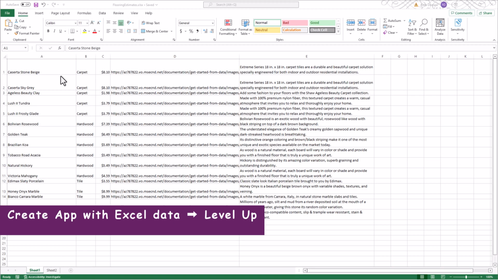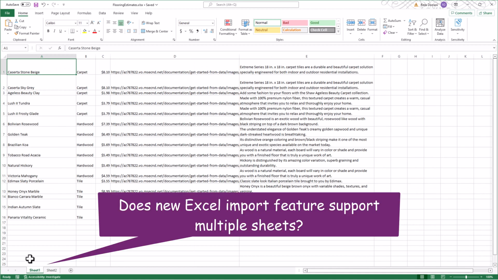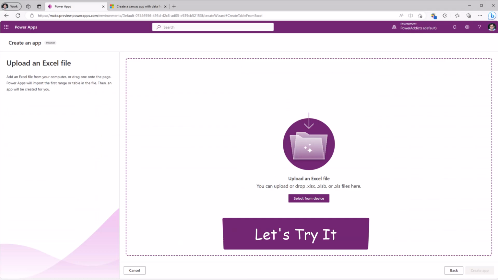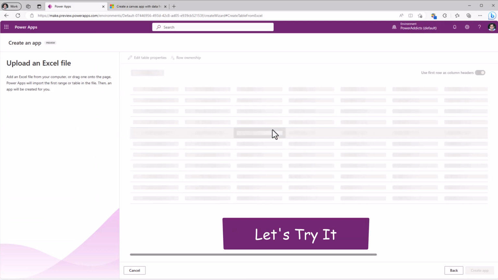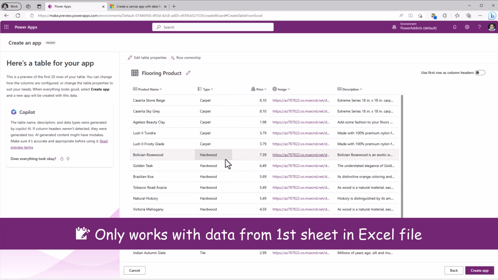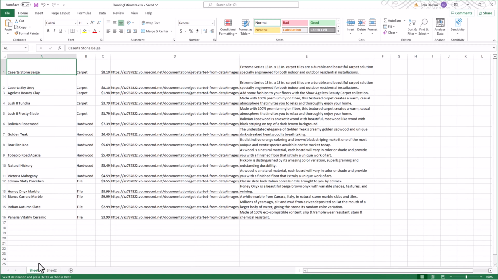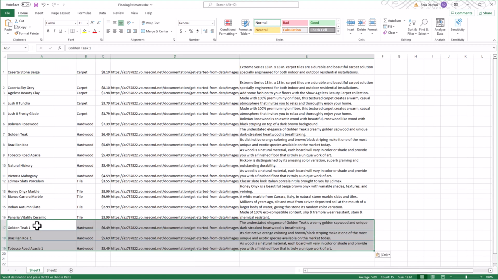Here I have an Excel file that has information about flooring estimates. I have two sheets in this Excel file. What happens if I try and import this file, drag and drop the flooring estimates Excel file? It will only read the data coming in from the first sheet of the Excel file. So if you have a scenario where your data is spread across multiple sheets, you would need to make sure that they are all placed in a single sheet in order for the import from Excel experience to read that data.